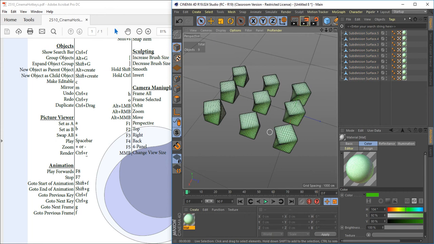Animation, if we hit F8 on the keyboard, I can't because I'm recording something, but if you hit F8, it will go forward. If you hit F7, it would stop the animation. So that's just basically this button here, play and then stop.